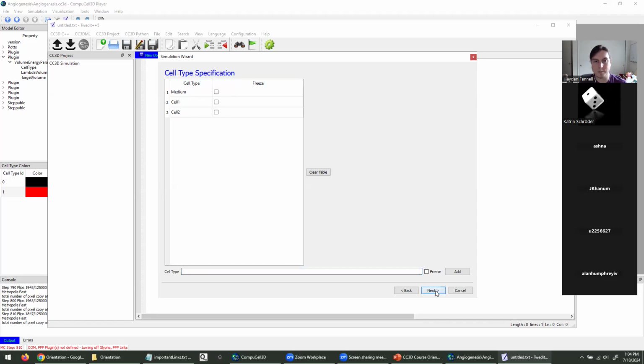So go ahead and click next. Chemical fields we can specify on the next page. We're not going to use one in today's example, so if we just click next without filling anything out, it will leave it empty for us.